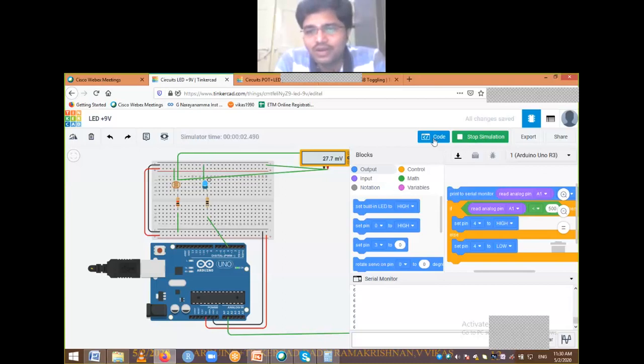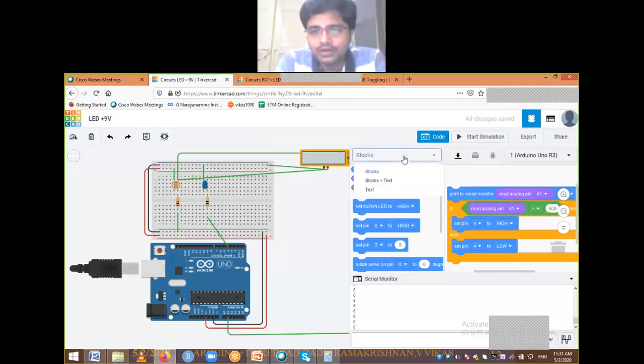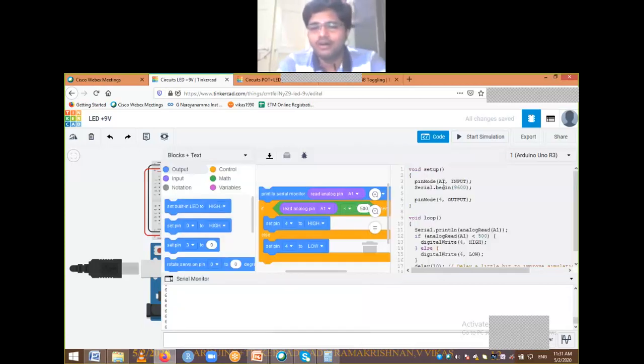Let me see what is the code available for this one. I'll stop simulation, go to blocks and text. Okay, see here, we said in setup you are going to have pin mode. I have A1. A1 is the pin to which I have connected the voltage divider circuit output, that we are considering as input. We want to monitor the serial monitor, so this particular thing is coming. Fourth pin we are making output.